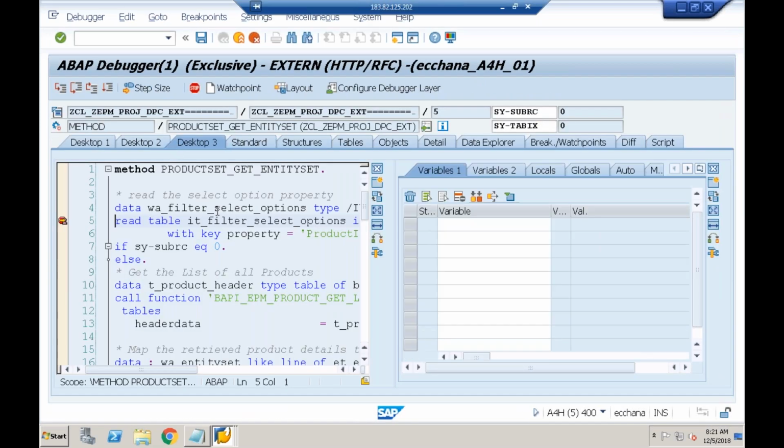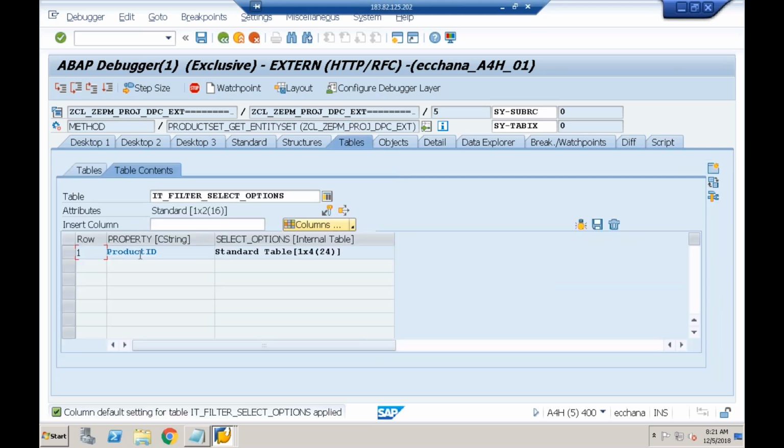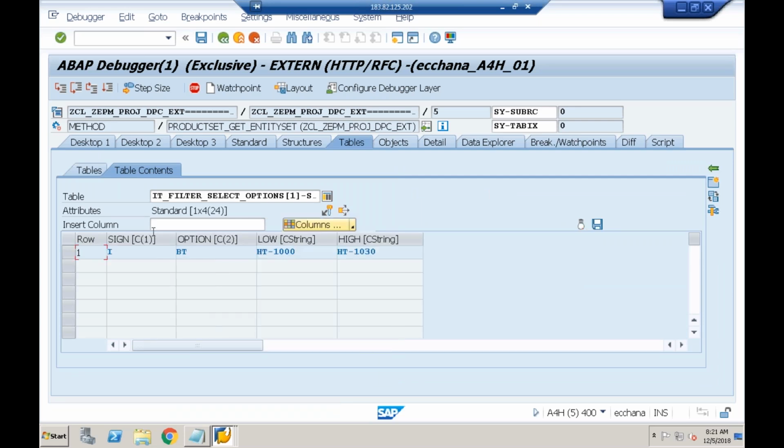I'm passing that select option based on the product ID. So if you see the internal level, good. Now it has got one entry. This is the parameter which is going to carry that particular select option information. When I double click on this, you can see the property is ProductID, and I passed a range, so it is showing it as an internal table. When I double click on this, good.